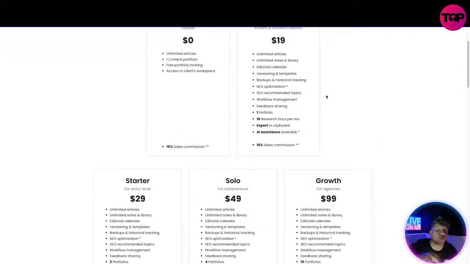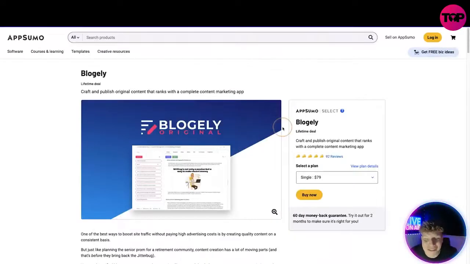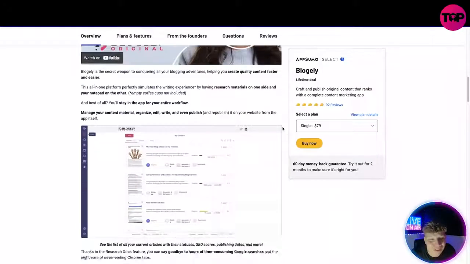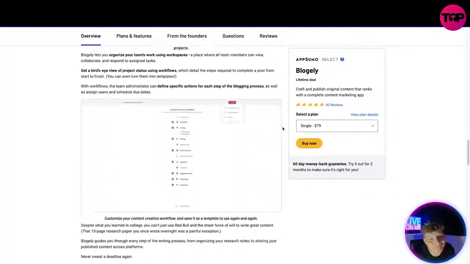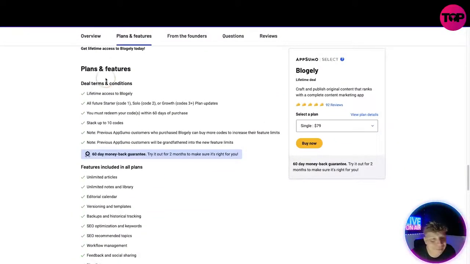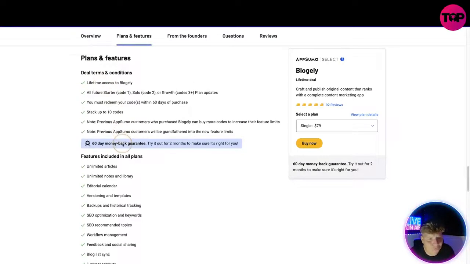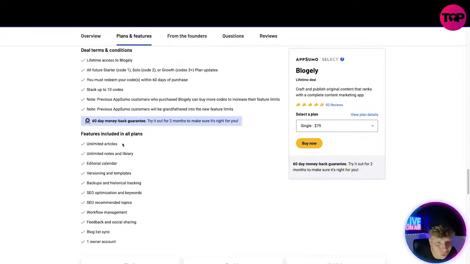Are you ready? We're gonna click it on three. On one, on two, on three. Let's click. And that'll take you to this page, all right? If you scroll down to the bottom, it's gonna go through everything you get. It's got your lifetime deal. So what do you actually get? You get lifetime access to Blogely added on. All future starter code, one, solo, growth, everything that I talked about in the last couple of minutes.